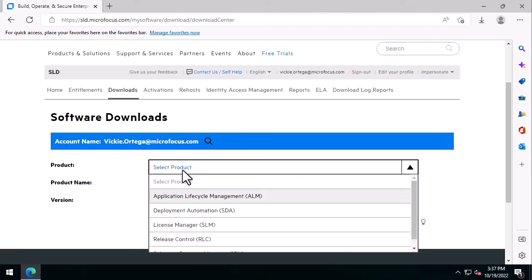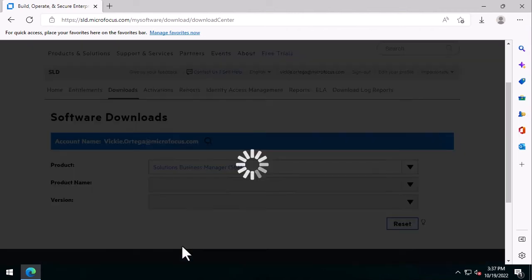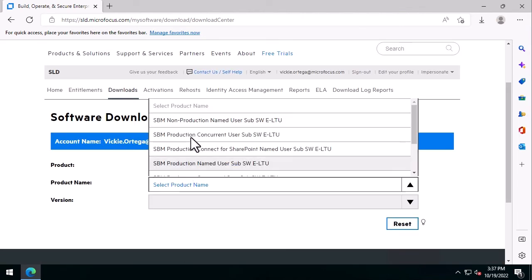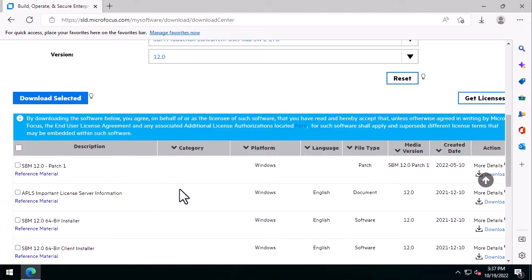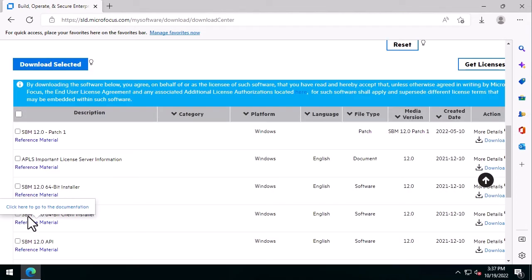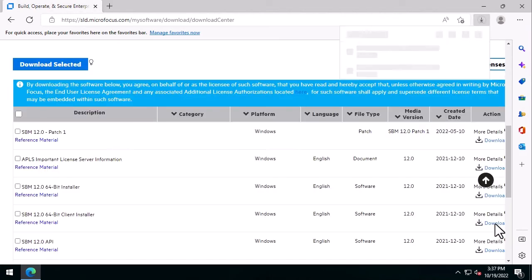We will pick our product. And we'll pick our product again, and we'll pick our version. Okay, in the bottom half of the screen, we will see our SBM client installer. This is the Composer installation. So we'll just come over here and click download. That will just take a moment.